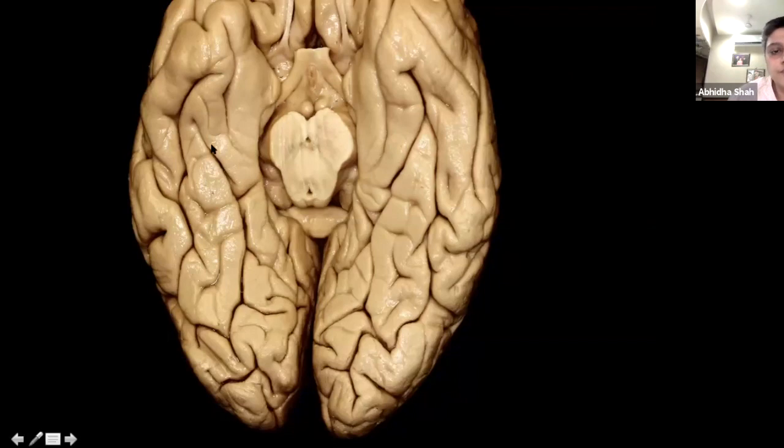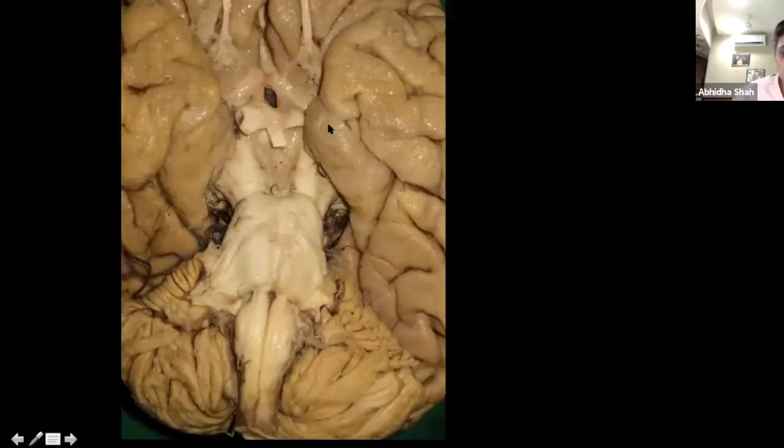So this is the inferior aspect of the brain. This is the collateral sulcus. This region here is the parahippocampal gyrus, the fusiform gyrus, and the lower portion of the inferior temporal gyrus. The anterior end of the parahippocampal gyrus turns on itself to form the uncus. And you know the relation of the uncus with the cerebral peduncle very beautifully. As you can see more clearly in this magnified image, how the uncus is so close to the cerebral peduncle.